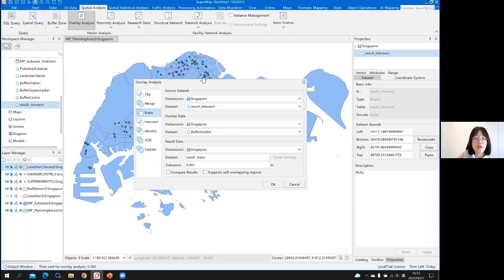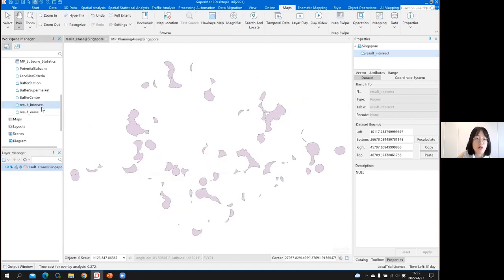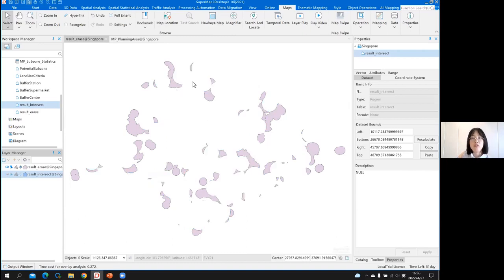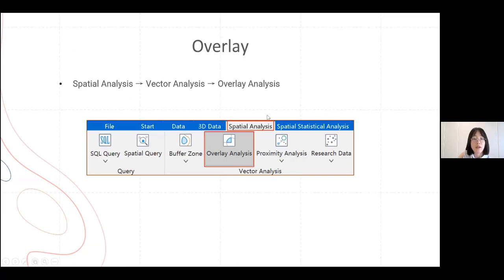And now here we can see a lot of areas have been erased from the original intersected result. Here, as you can see, this erased result is the areas that meet both the proximity and distance criteria of our goals. And also in the slides, you can have a review of the settings.